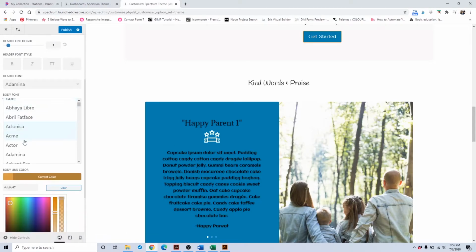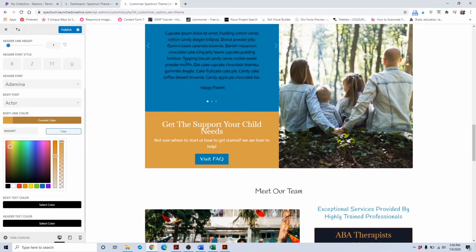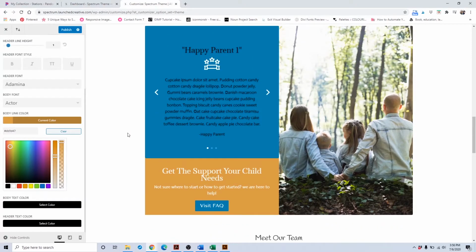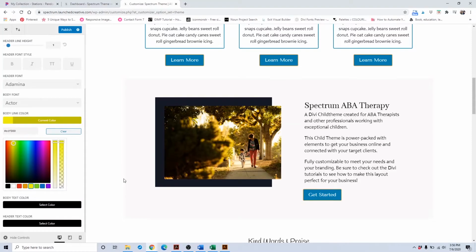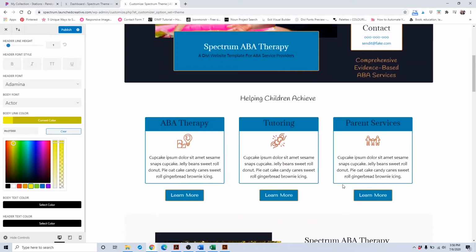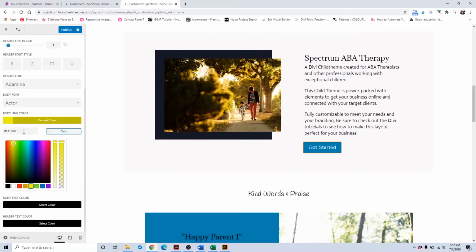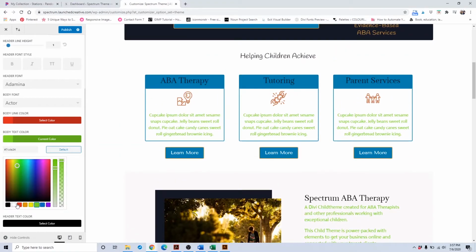Let's see, I don't really like that body font. So body text color is the color of the font that's in the body. So it didn't change here because I don't have it set to default. Let's see. Oh, that's body link color. Sorry. So body text color. So see how that changed there? It's a really good idea to keep it a dark color so that it's easy to read.